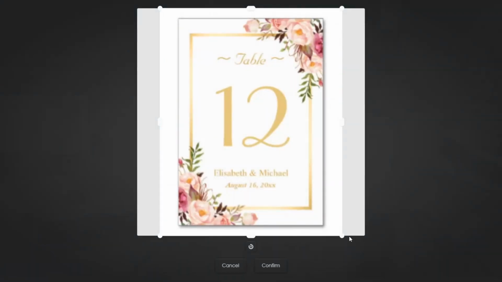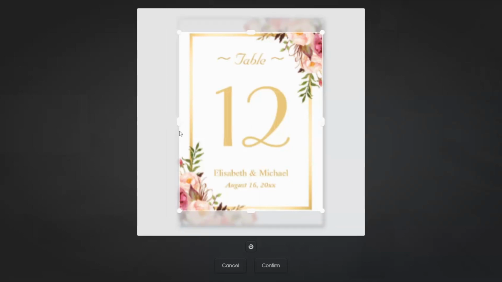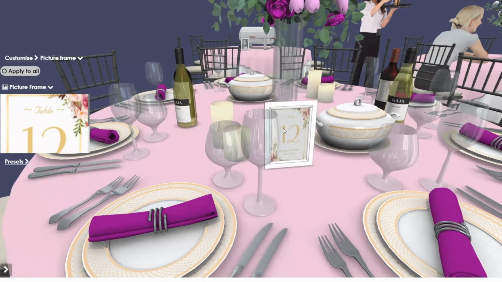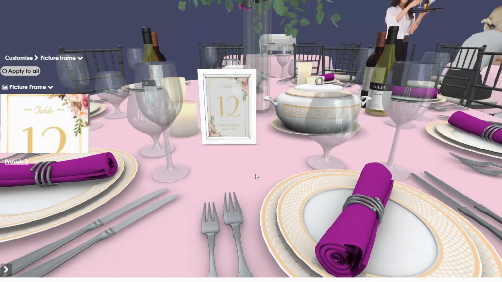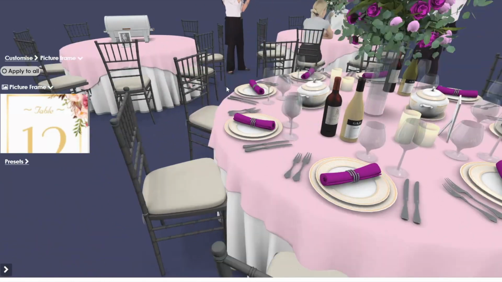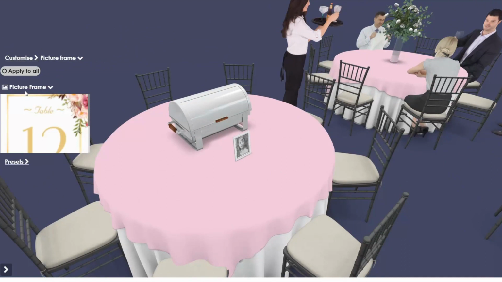Here, I just found this on the web. Doesn't quite match my scale, but you get the point. So here it is. Now I can use that as a table numbering system. And the other frame, I can do the same thing with the other frame.